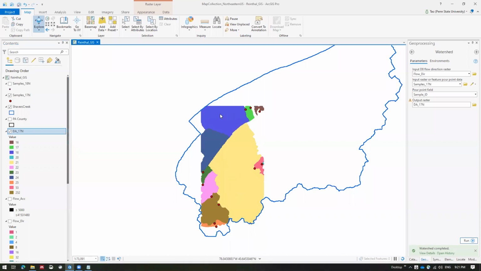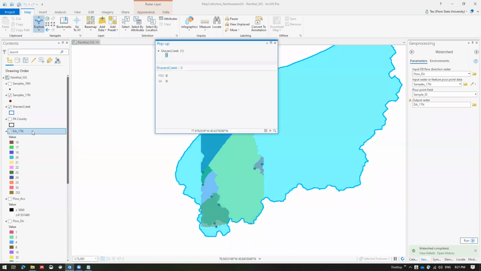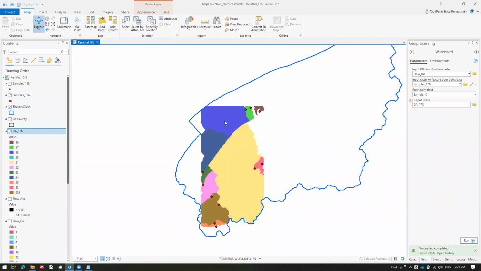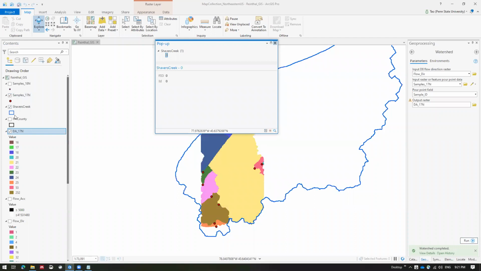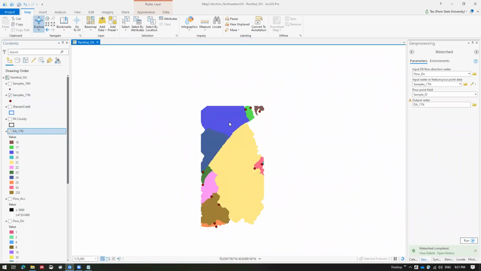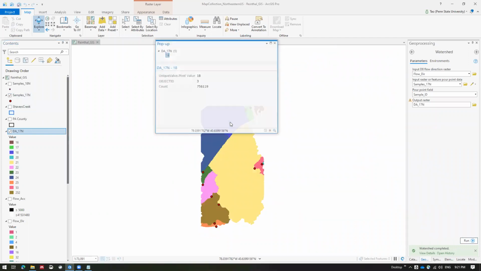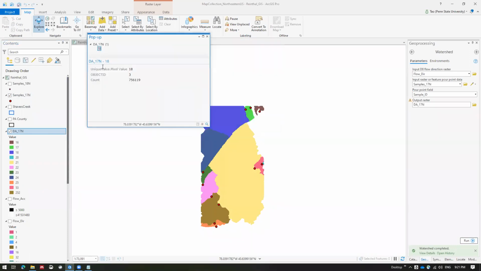So for example, if I click on the purple or blue, it shows 18. 18 means that's the drainage area corresponding to the sample SS18. If I click this one, yellow, it says the value is 21. So that means that's the drainage area corresponding to the sample SS21. You can tell me if that makes sense.